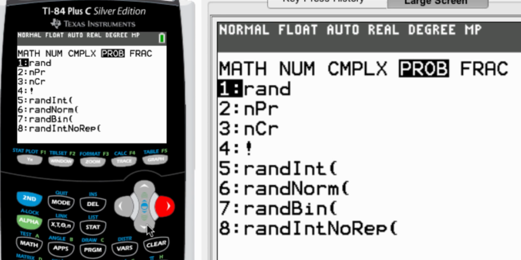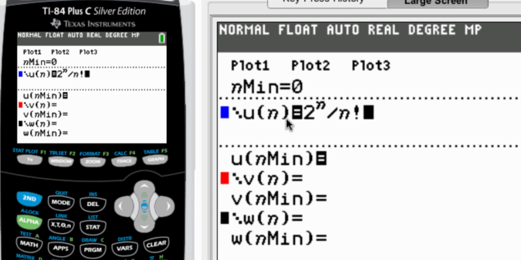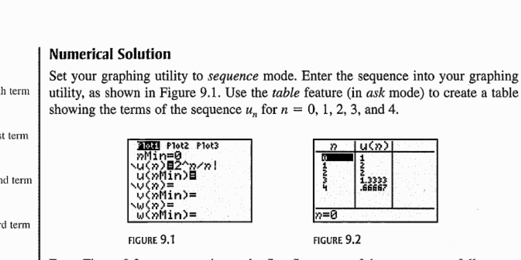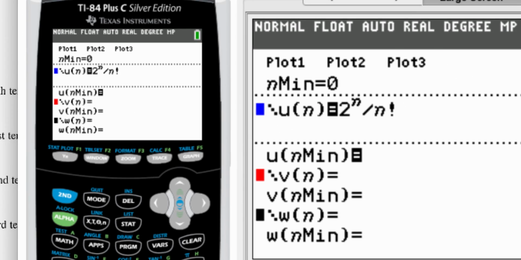It's under probability. There we go. So you hit the math key, and you go to prob, which stands for probability. And there's the factorial. Sweet. So now I have 2 to the n divided by n factorial. And I think that's all I need to define here. Yes. So, okay, let's check this out.